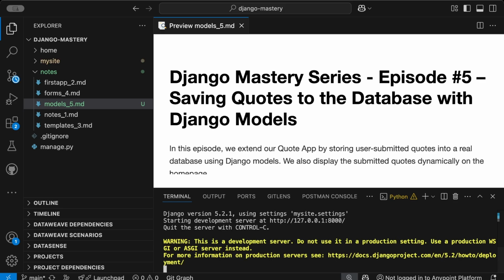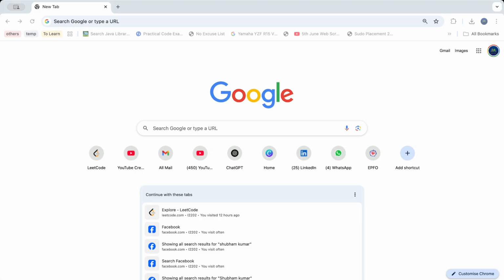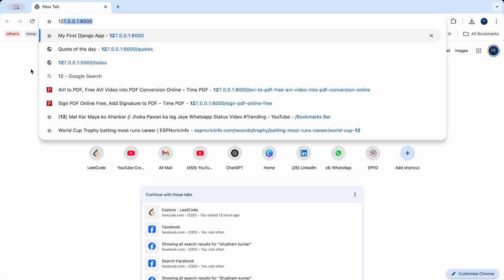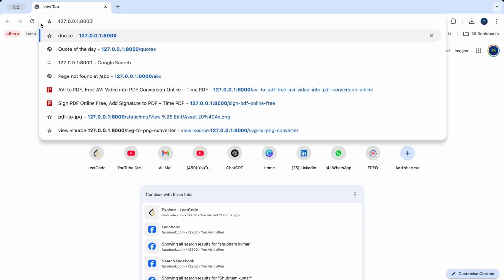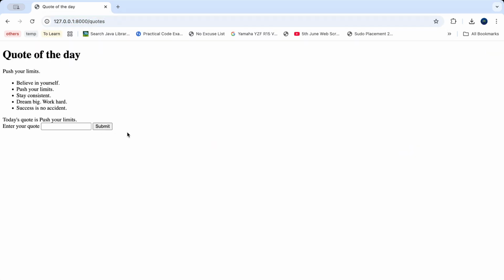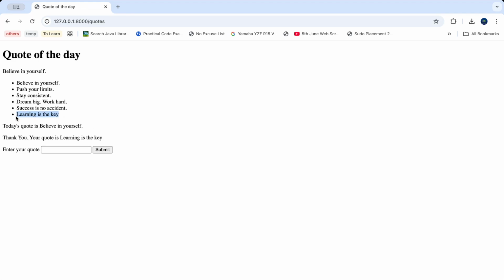Once you run your server, let us go back to the browser and see what we already have. Let us go to the codes page. For that, we need to go to our server and then say slash codes. These are all the codes we have as of now. And now as a user, we can create a new code. We can submit a new code, and let us say this is our code: Learning is the key. When you submit the code, it is going to be added to the codes list, and you can also see the submitted code here.